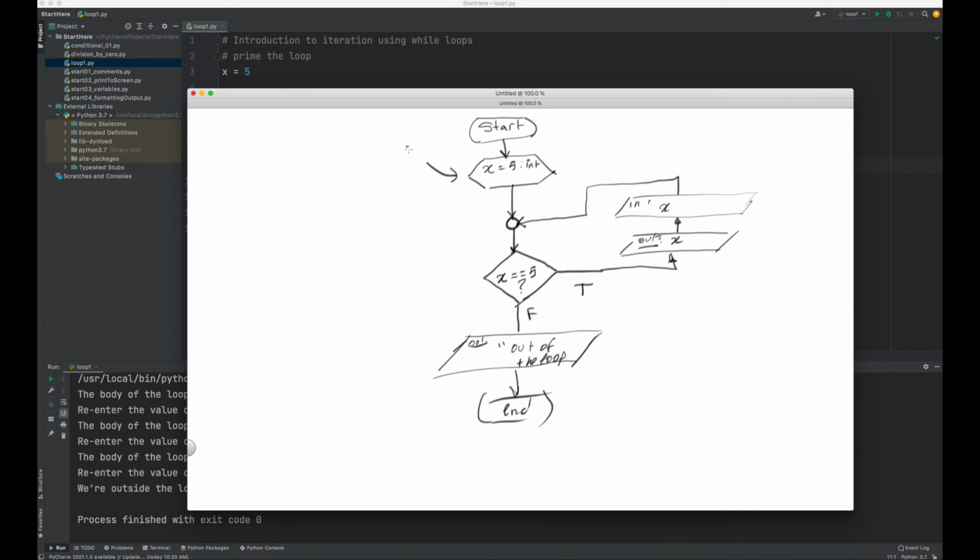This here was the priming. And this here was the evaluation of the condition. And this here was the control of the loop. Without it, we will remain in the loop.